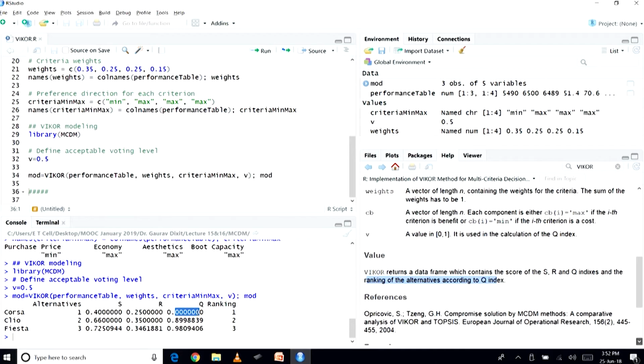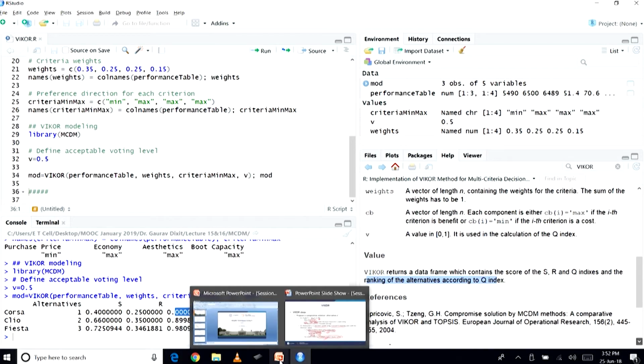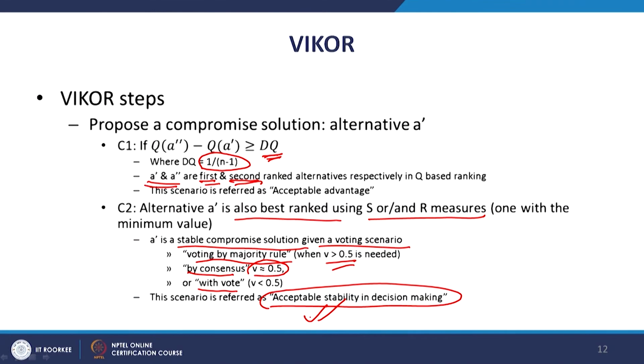So, the difference is 0.89. If we look at what the DQ value would be, since the number of alternatives here is 3, the DQ value comes out to be 0.5. You can check the formula again. Let me show you. This is the formula for DQ, 1 divided by n minus 1. Since we have 3 alternatives, it becomes 0.5.